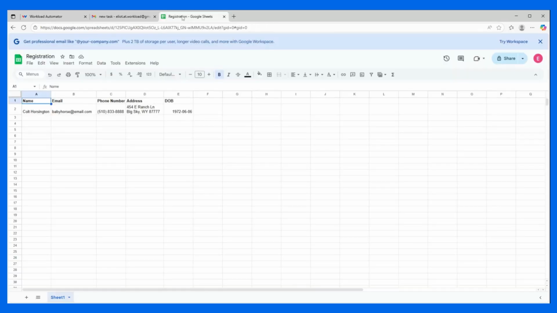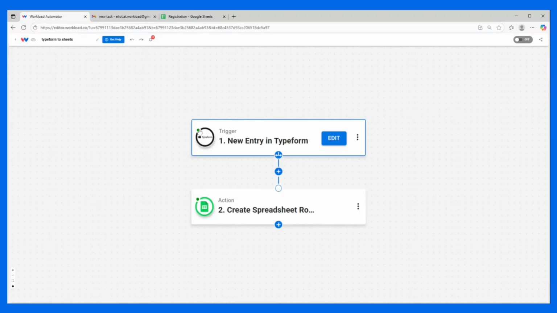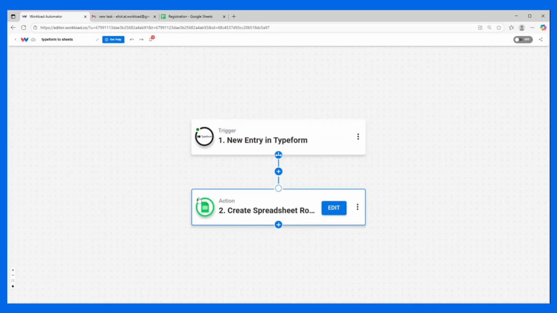I can look over at my registration form and I can see all those details were just added and put into the correct columns. So it looks like our workflow worked properly. I can come back over to the Workload editor. I can check and make sure there's a green dot in the upper corner of each one of my nodes. And then I can activate my workflow. And now every time I have a new entry in that specific Typeform, those details will be sent to this specific spreadsheet in Google Sheets.